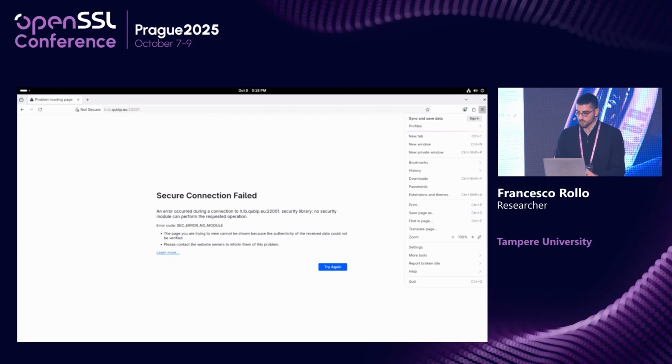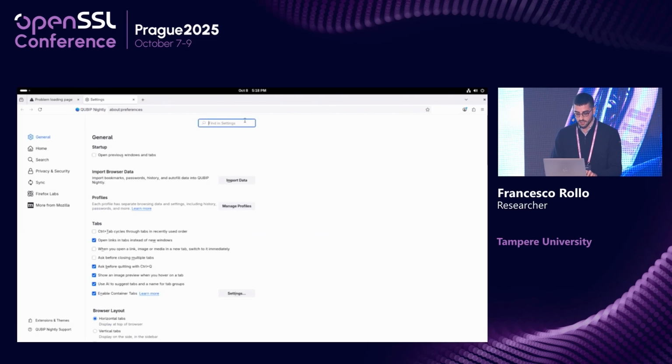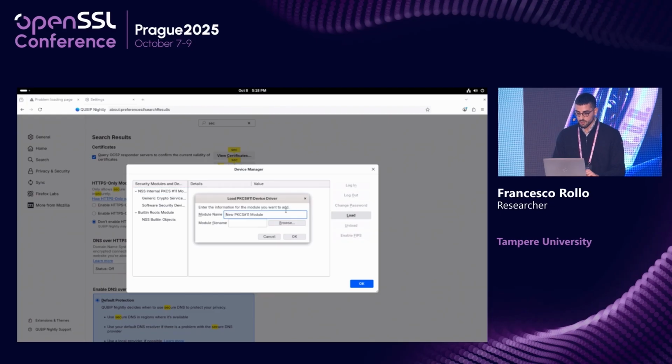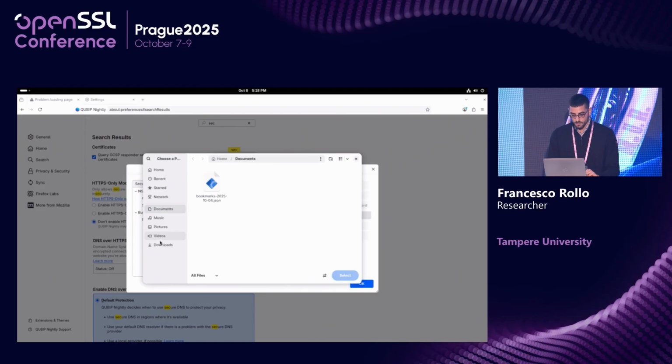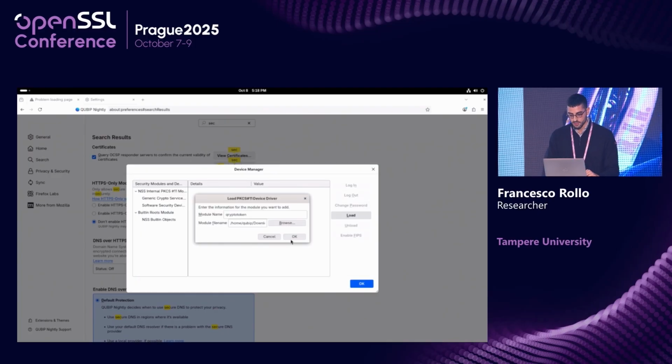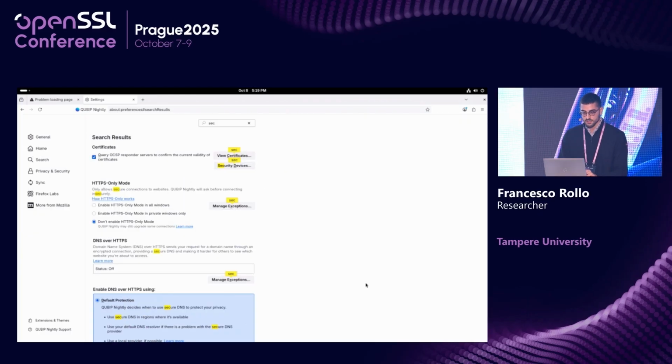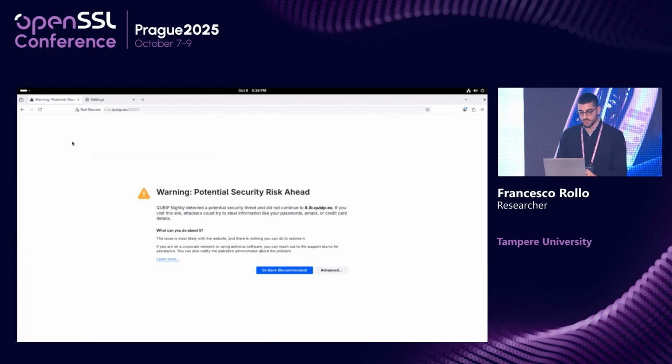To solve this, we go to settings, and here, in the security devices, we can load our token. I will just give it a name, and I will load our shared object file because our crypto token is dynamically loaded inside Firefox. Now I will log in. For the sake of the demo, I just use 1234 as password, but please use stronger passwords. Now if I refresh the page, as you can see, the error disappears, but a new warning appears.